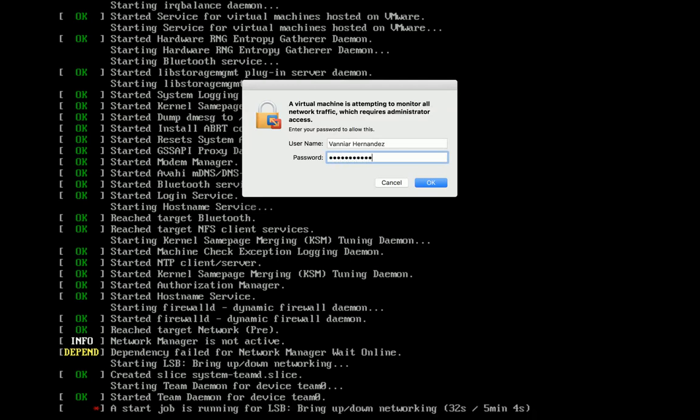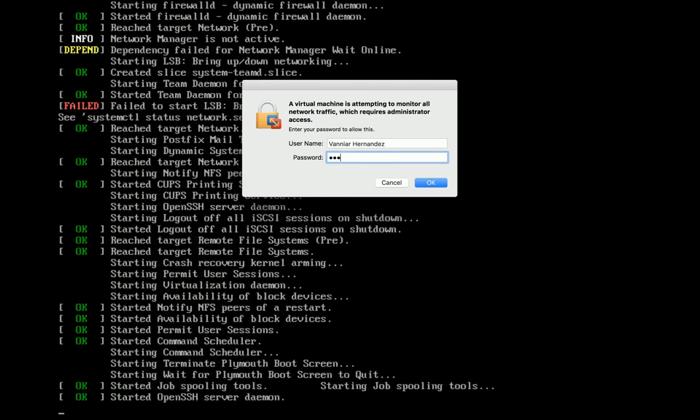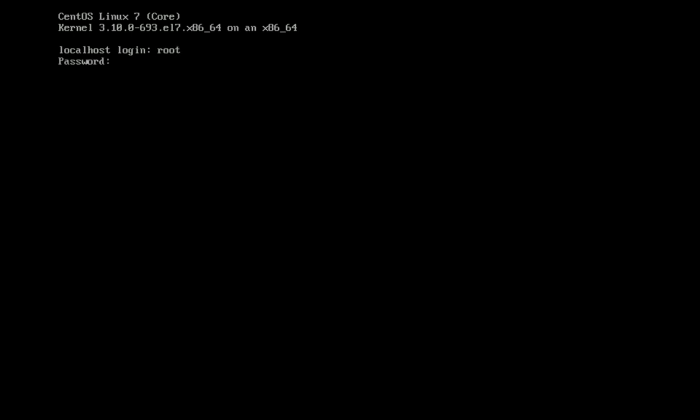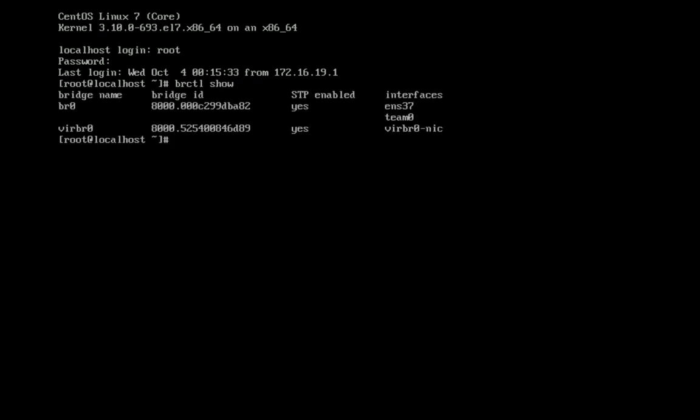All right. So yes, this is fine. All right, so password, then as you can see, we run the brctl show, and now we have team0 as one of the interfaces.